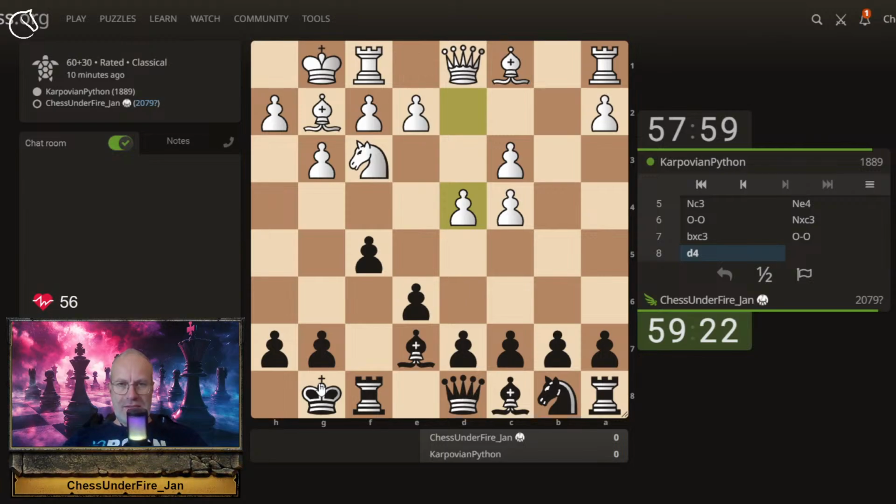Okay, so let's think what's happening here. He, of course, has a strong e5 with the pawn. He has a weak c3 pawn. And I see no chance to attack it right now. c4 at the moment is, of course, also weak.